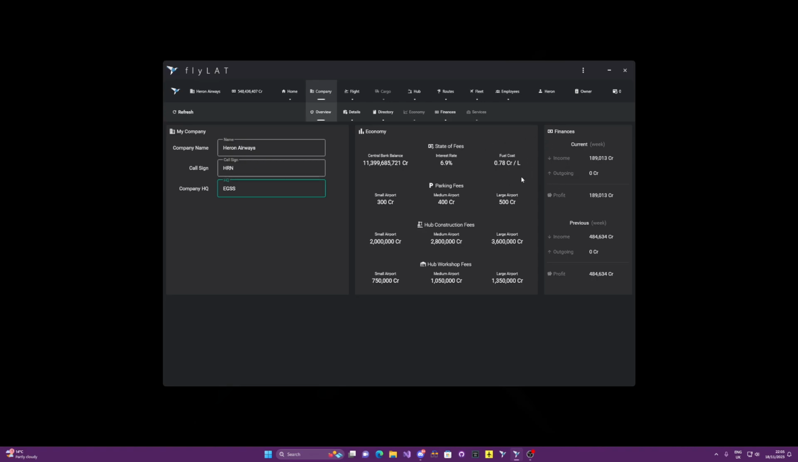Daily fuel cost. Once we implement fuel, that's the cost per litre. Parking fees. At small airports, you'll pay 300 credits per aircraft per day. Medium airport, 400 credits. And large aircraft, 500. To avoid paying these taxes, you have to have a hub at that specific airport.